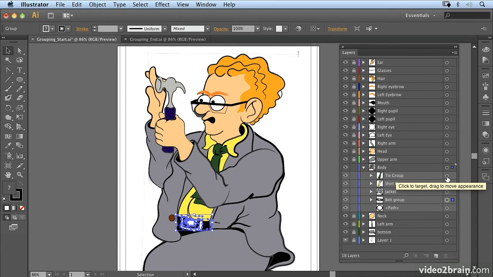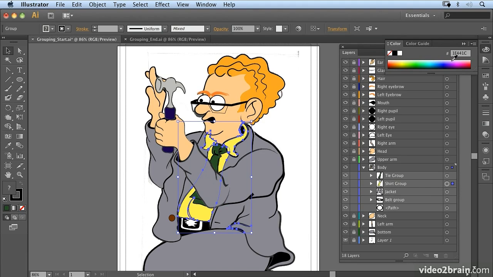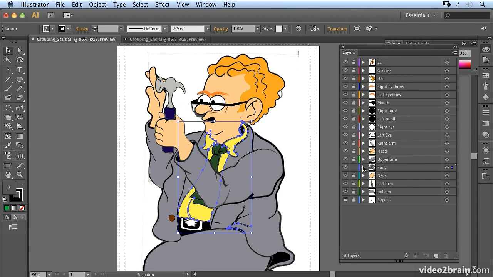But it means that if I want to move the tie a little bit, I can just select it, move it. I could select the shirt group and maybe change the fill colour to a different colour. So it's much, much easier to make selections. Now, you can also make what are called collections. Okay, so a collection is slightly different.